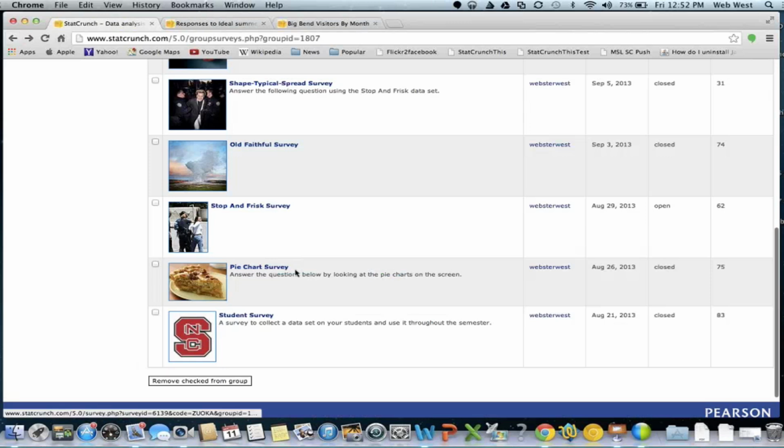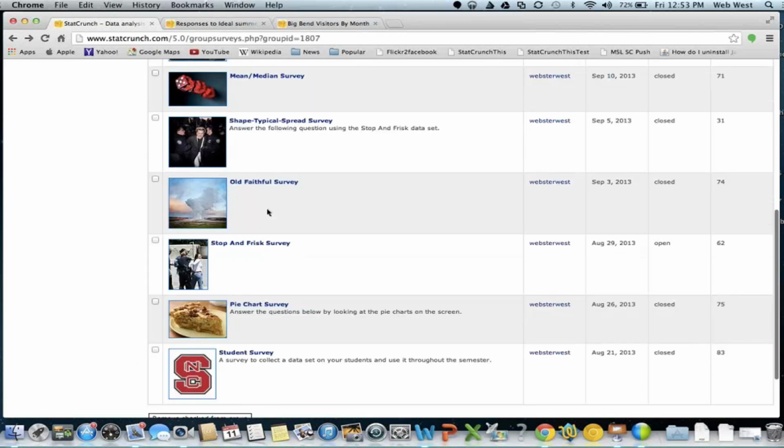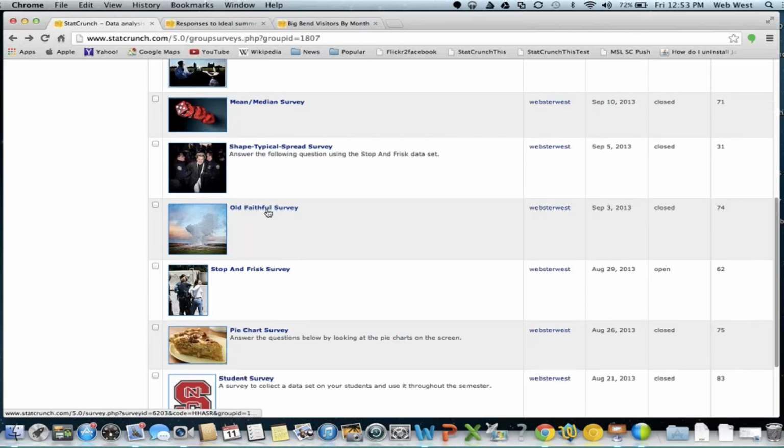I have a pie chart survey here. One of the things I like to tell students is how to do good graphs, and one of the things I emphasize is why we prefer bar charts over pie charts. This pie chart survey is related to an activity where students try to answer questions from looking at a set of pie charts and a set of bar plots. It's amazing how much more accurate they are looking at the bar plots compared to the pie charts. And this is a survey where I'm collecting data in that regard. We've got a stop and frisk survey, an activity related to that stop and frisk data.